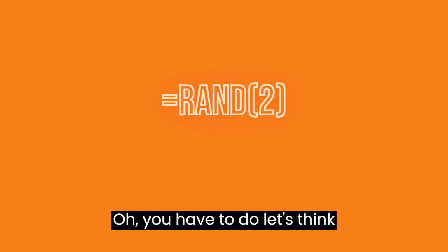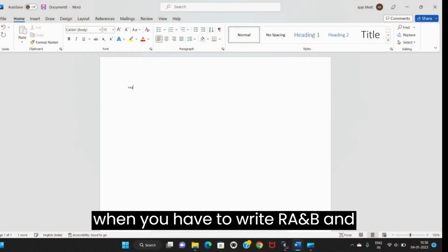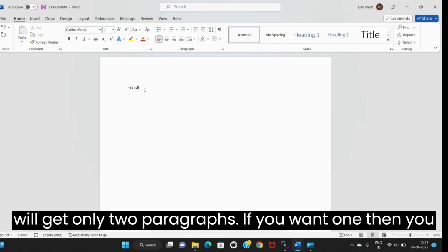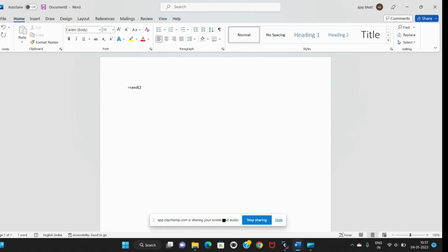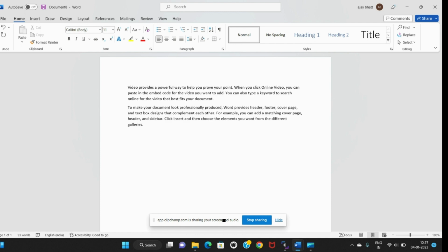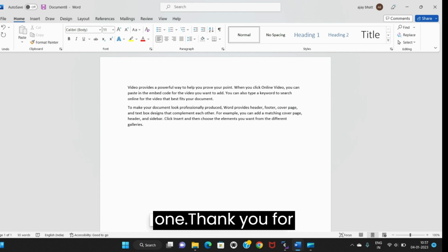You have to do this thing, then you have to write RAND, and in between the brackets you have to write the number of paragraph you want. If you want two, then write two and then press the enter key. You will get only 2 paragraph. If you want one, then you write one.